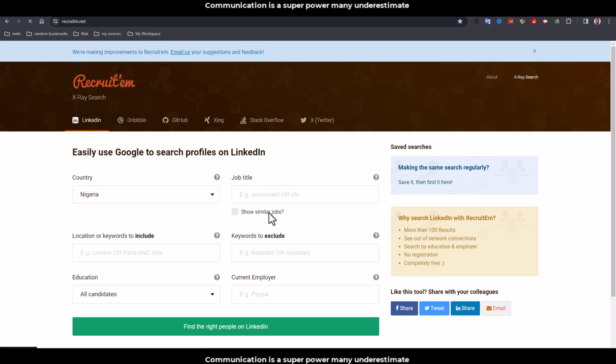Now, originally, this tool is meant for recruiters. Let's say you are a business owner and you're looking for web developers. This tool is for you. But we are going to use this tool for the purpose of scraping the internet. Why? Because it helps us to generate the search query that we need for that.